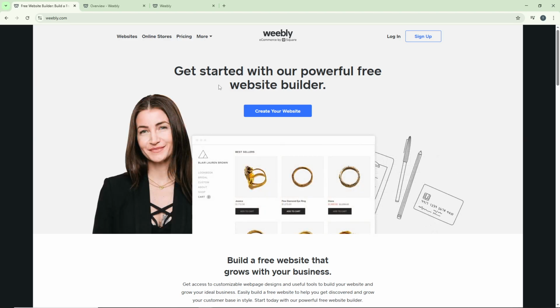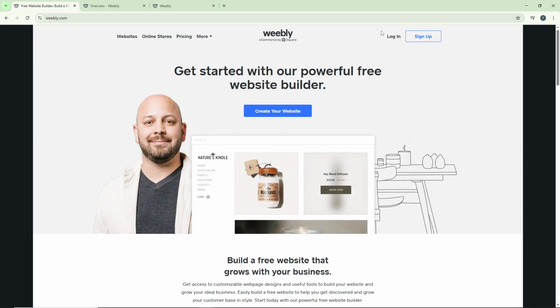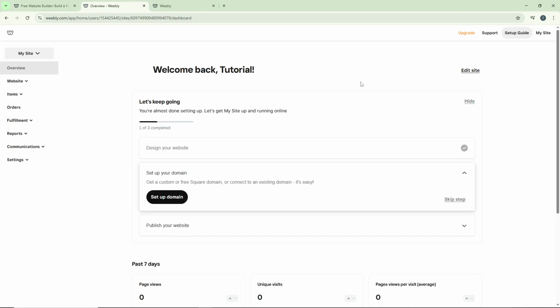First, open your browser and navigate to Weebly.com. Once you're there, log into your Weebly account using your credentials. After logging in, you'll land on your home page where you can manage all your websites. Look over to the left menu where you'll see the website option. Click on it, and underneath that, you'll find Edit Site. Go ahead and click that to proceed.